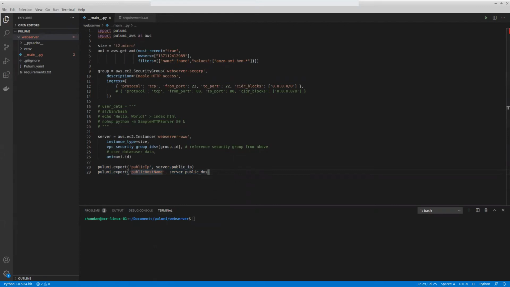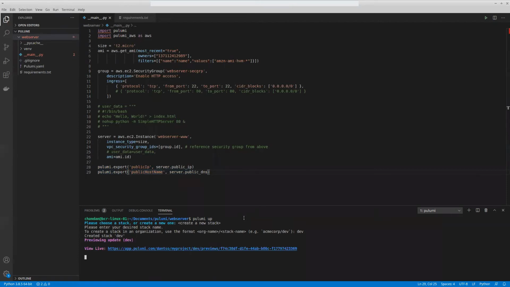As I mentioned in the slide before, in order to run Pulumi, what we need to do is type in pulumi up. Okay, we have to create a new stack, and I'll call it dev for this. So we created the stack dev, and it's going to go ahead and run this program. This does take a couple of seconds because it's creating an EC2 instance, so we'll give it a couple of seconds.